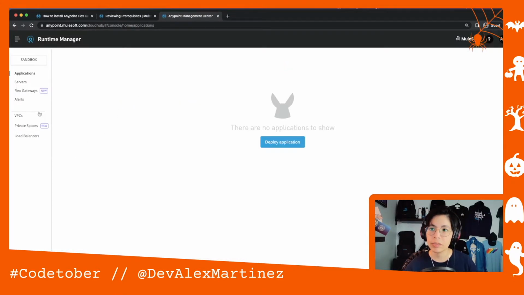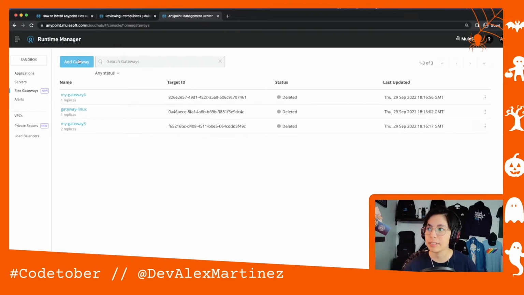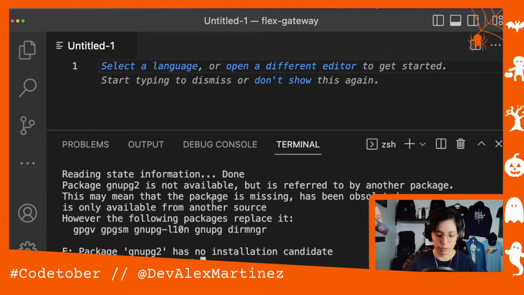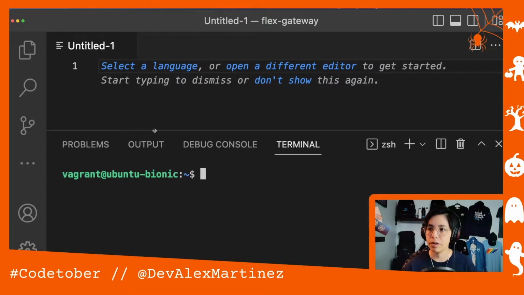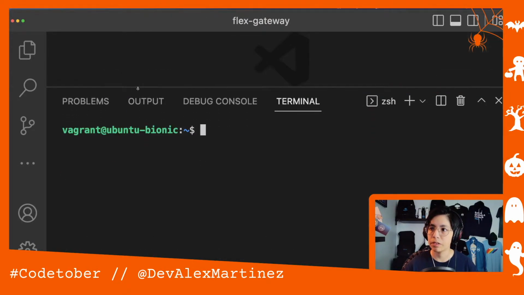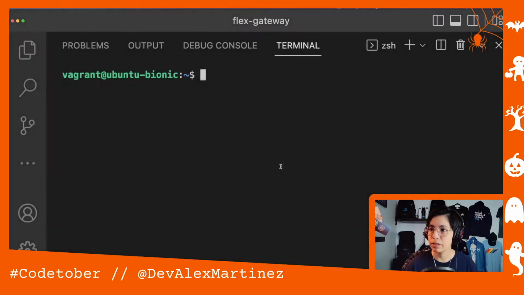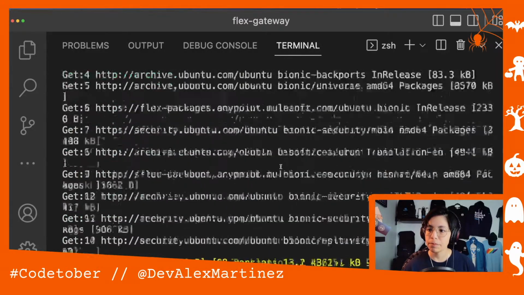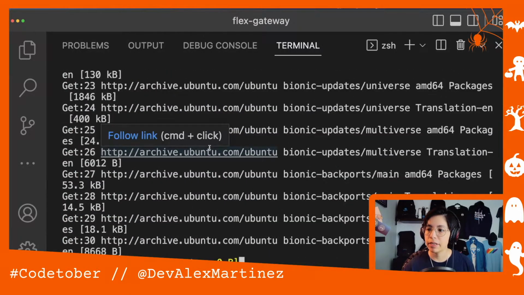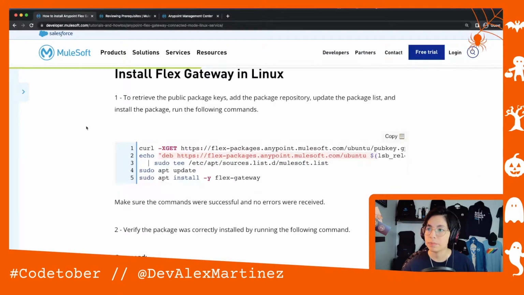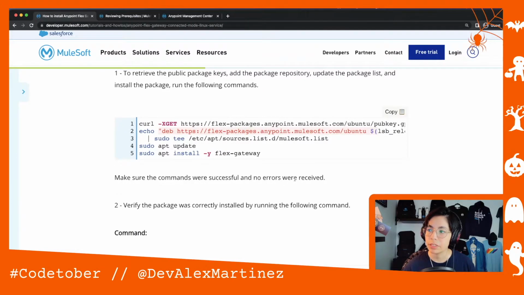So anyway, we go to Runtime Manager, Flex Gateways. Yeah, I had done some tests before. So let's go to Linux, copy this, and go back to our terminal. I'm actually just going to take this off. Okay, so yes, paste. And now it's going to run everything and install whatever it needs to install. Make sure the commands were successful.